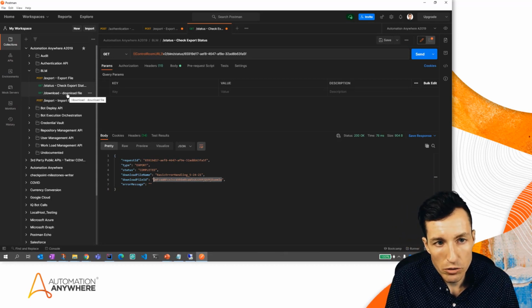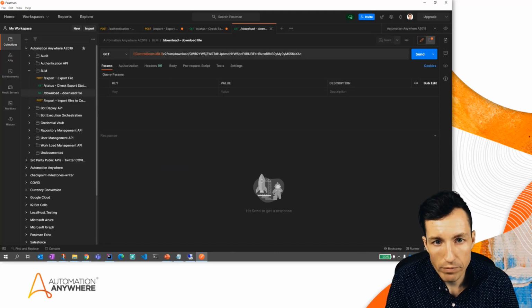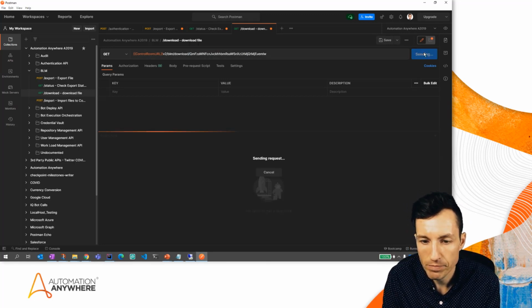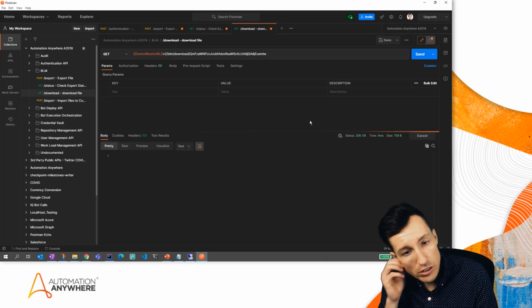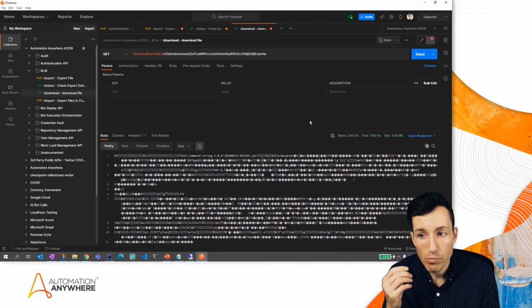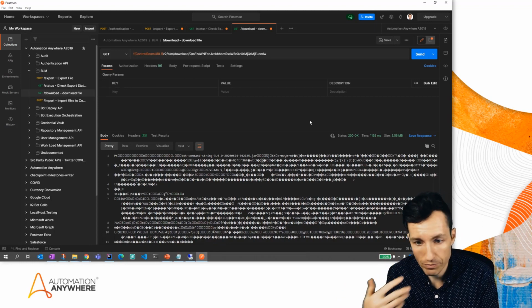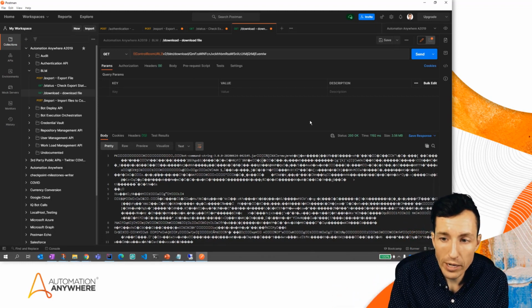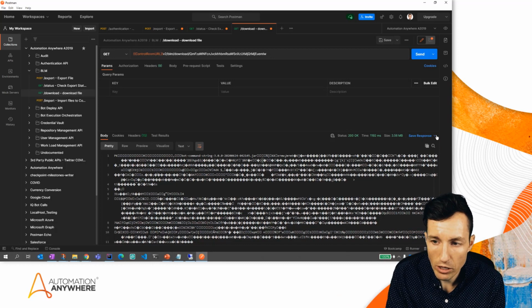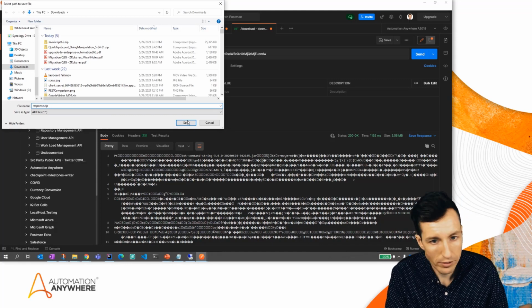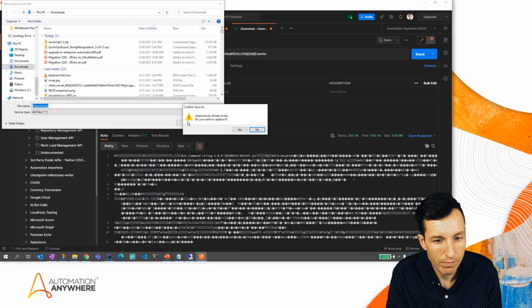And if I go to the download endpoint, I can provide that download ID and hit send. Now, at this point, it's actually going to start downloading the file. Now, because we're in Postman, this just looks like garbage to us, right? But what we can actually do here, on this right-hand side, is go to Save Response to File. And I'm just going to call this one response.zip. That's fine. We'll hit Save.